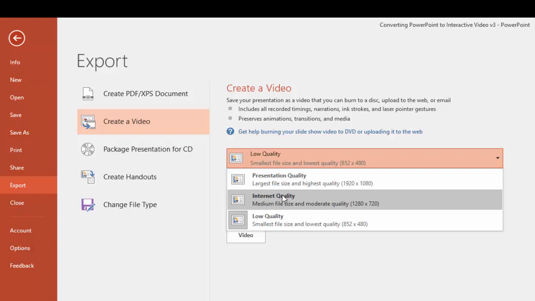Internet quality is the next option, and that's a good balance between quality and size. And for PowerPoint slides is pretty sufficient for what we're doing today. Resolution is 1280 by 720 pixels, which is still high definition.